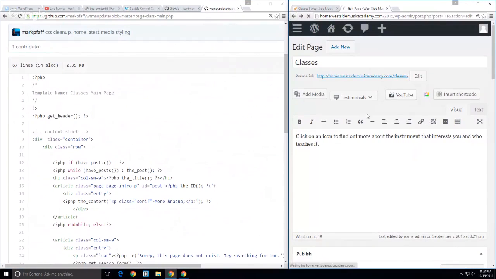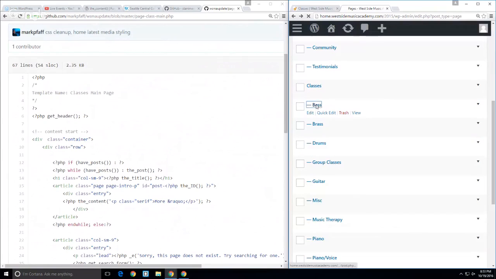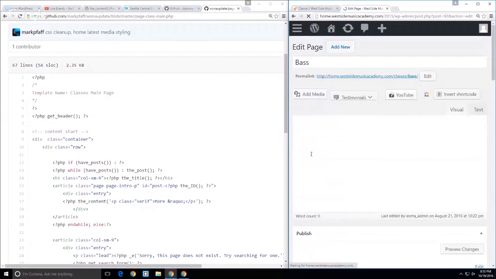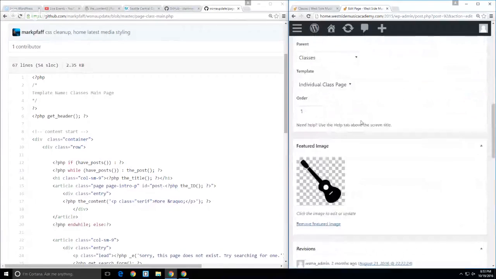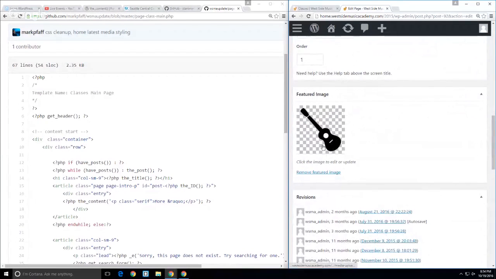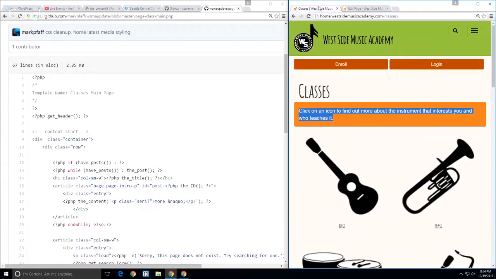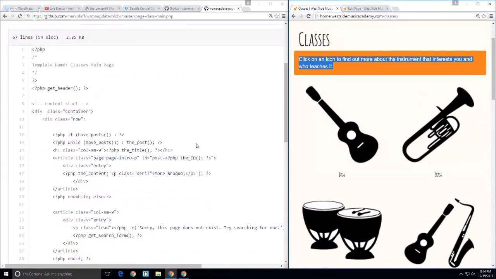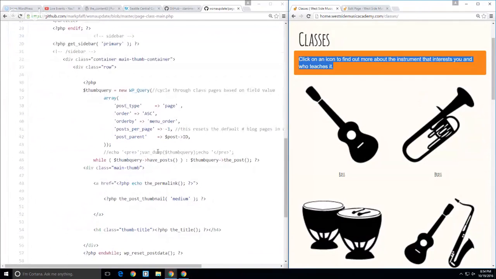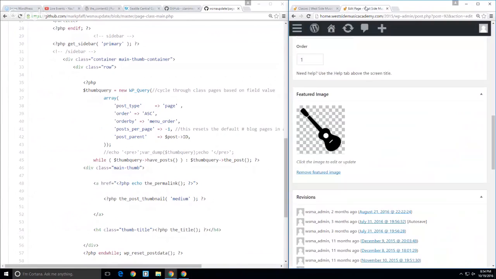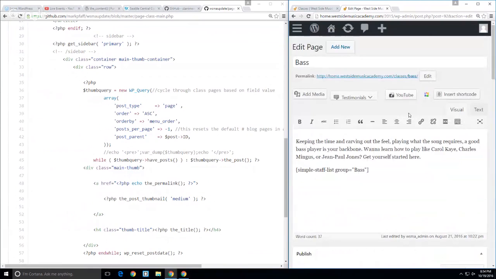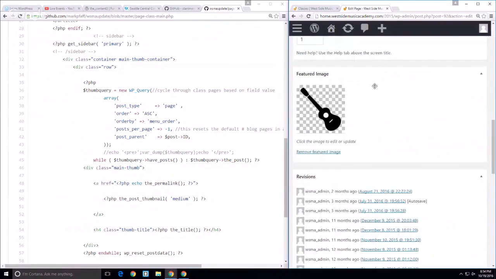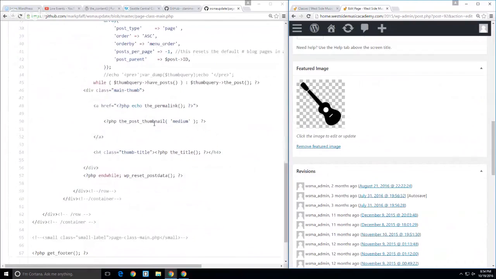And then if we look at some of these subclasses, so bass, if I look at the bass page and we scroll down, we see a picture of what I think is a bass guitar. And then we have it showing up there. So when I talk about this secondary loop going and looking for child pages of classes, it's finding bass, which is a child of the classes page there. And it says, oh, look, there's a thumbnail. It's a medium thumbnail that it grabs and then it displays on the page.